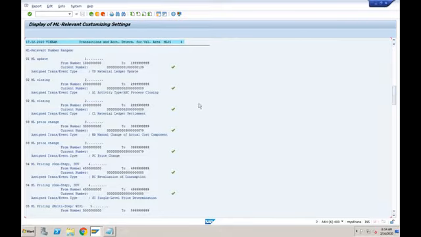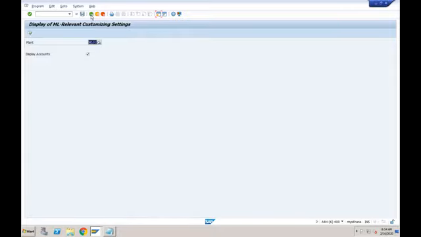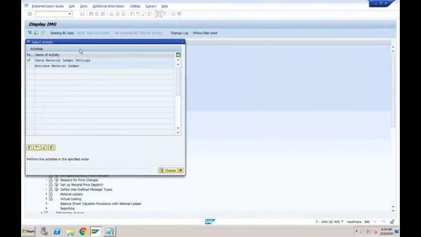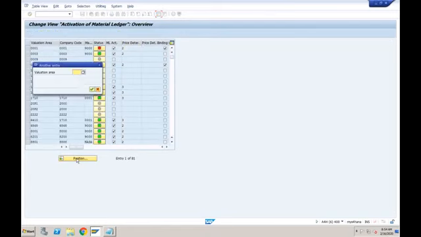Whether the number ranges exist or not, whether the GL accounts are properly maintained or not. You can see all these things here, but once you activate it, then only it becomes logical. If it is not activated, whatever other configurations are available, they are not relevant at all. Right, so we want to activate it. So double click on activate material ledger, go to your valuation area, which means your plant, which is ML01.